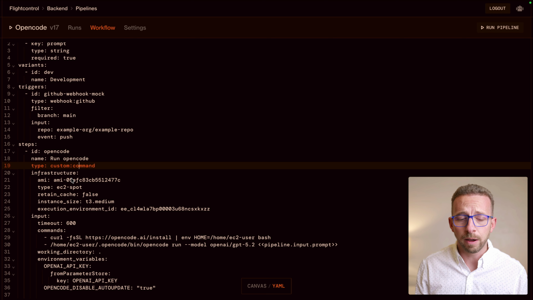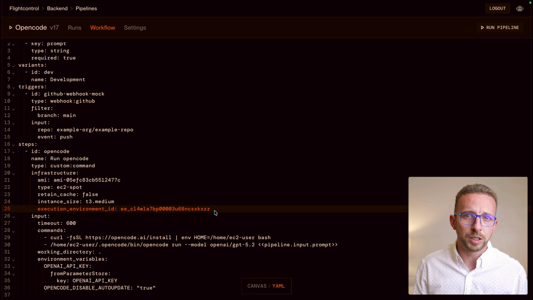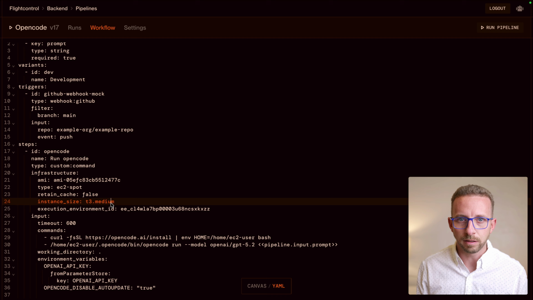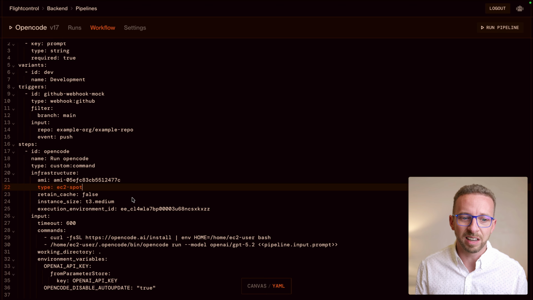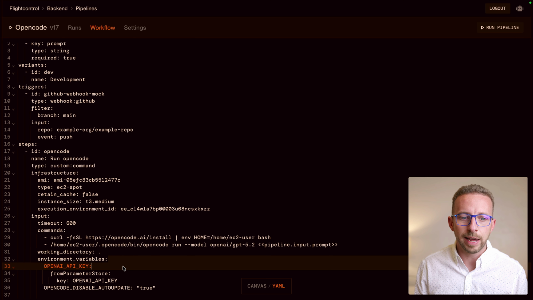Now, the interesting thing is that you define the infrastructure. You define the execution environment, most importantly, which is a VPC, a subnet, and a security group. And then you can define the AMI and the instance size. So this is regular EC2 instances. We're actually using Spot in this case. And then you can define your commands like installing OpenCode, and then connect your environment variable securely from Parameter Store or Secrets Manager.